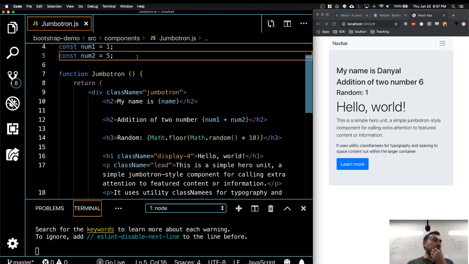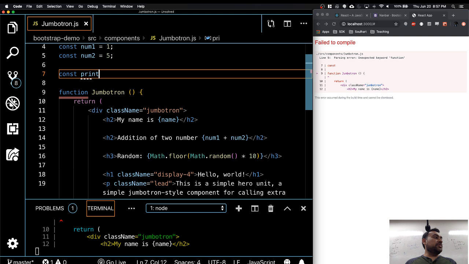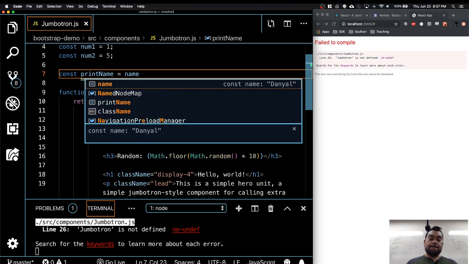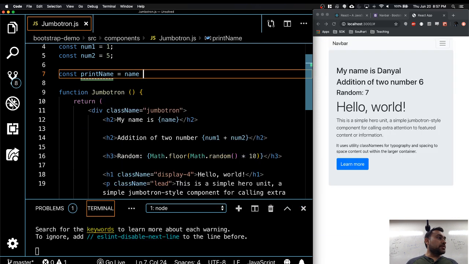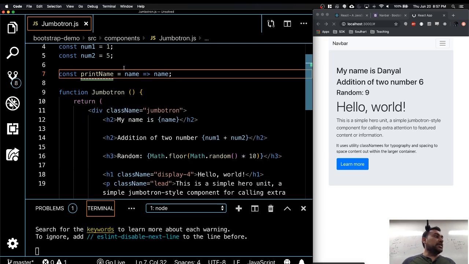So for example, if I have another function here, const, let's say printName is equal to, pass in the name. If I do this, this should just take a name and send the name back.